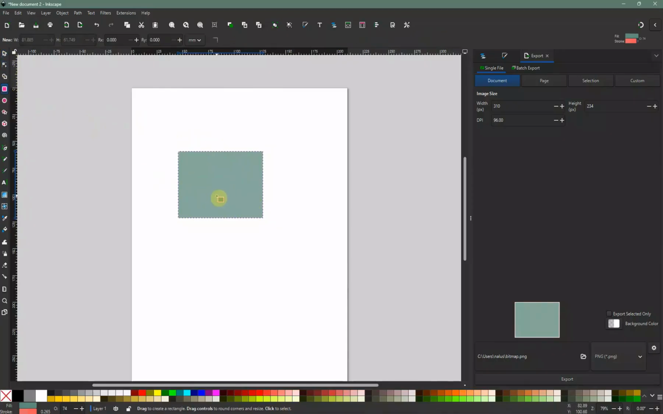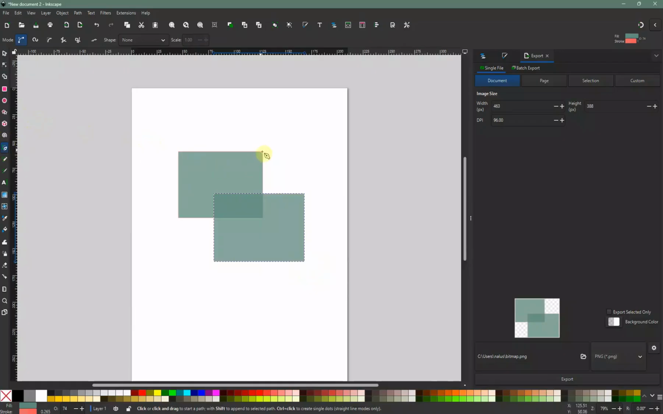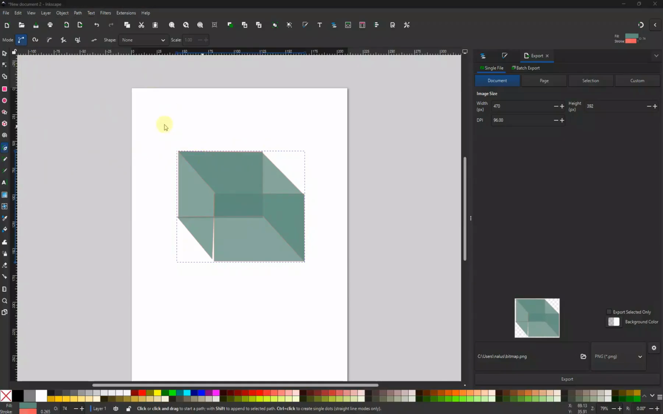Now comes the crucial part, exporting the design to a format your 3D printer can read. Inkscape doesn't directly export to STL format used by 3D printers, but you can save your file as an SVG and then use a program like OpenSCAD or Tinkercad to convert the SVG to STL to save your design.